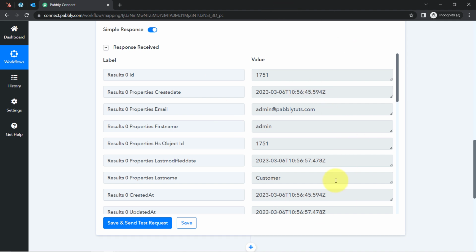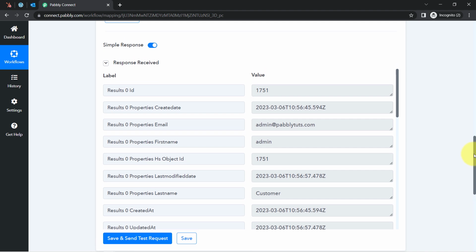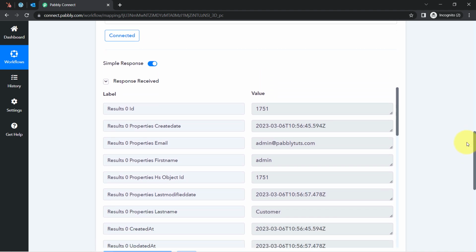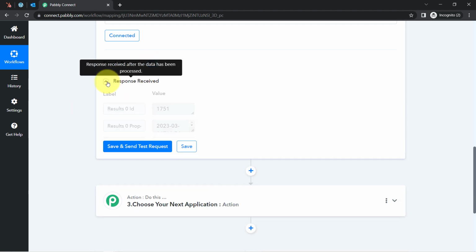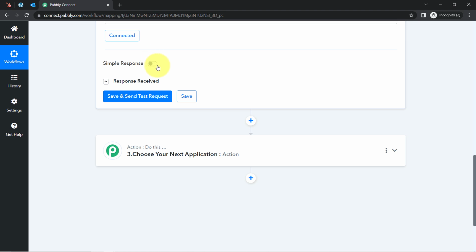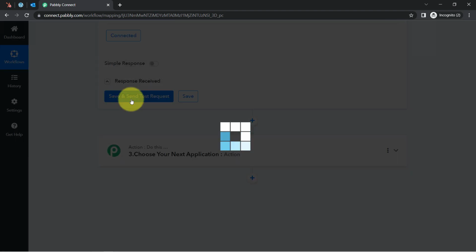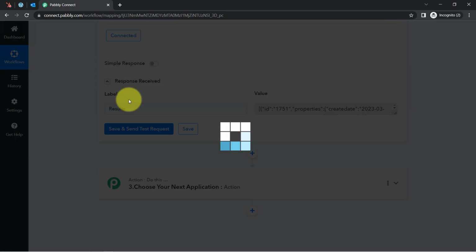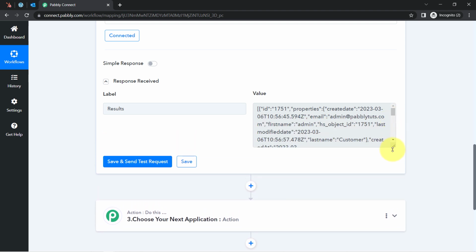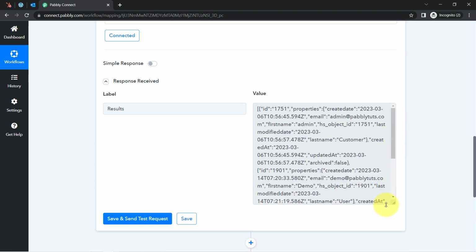Now I have the data of contacts all together, but I cannot process this automation in this way because I want this data to come one by one, then only the automation can be executed. For that, firstly you'll have to disable this simple response and enable the advanced response. Basically you will have to toggle off this button and click on the Save and Send Test Request button once again, and the same data will be received in this array format. Let me show you.